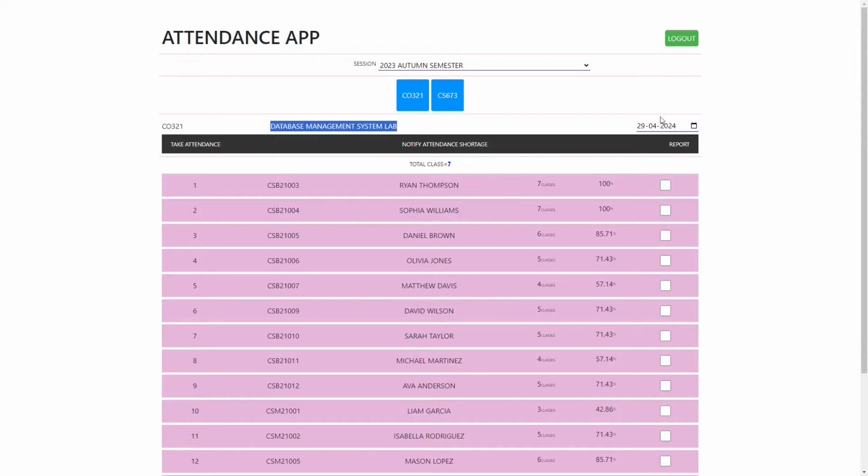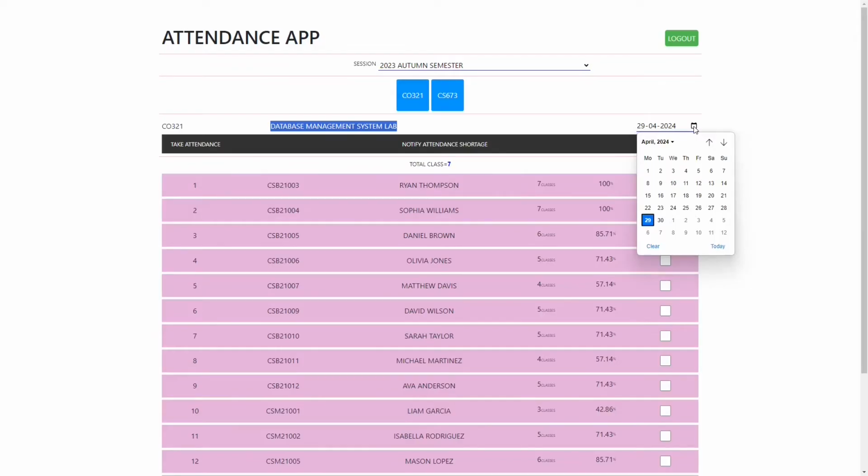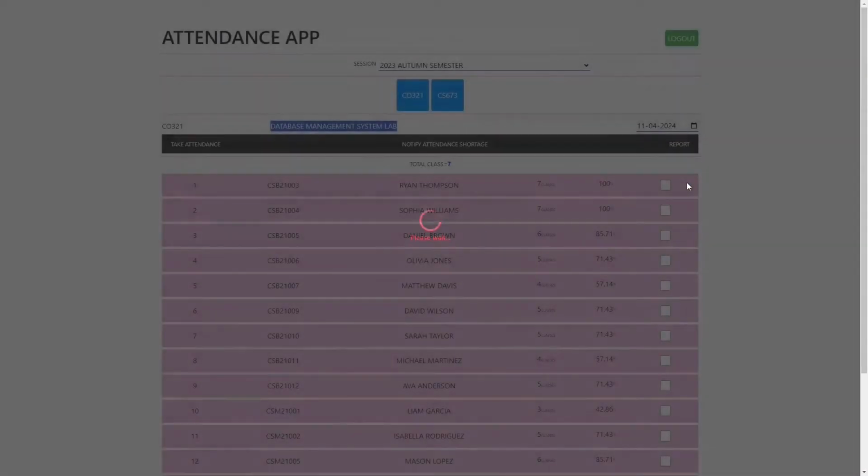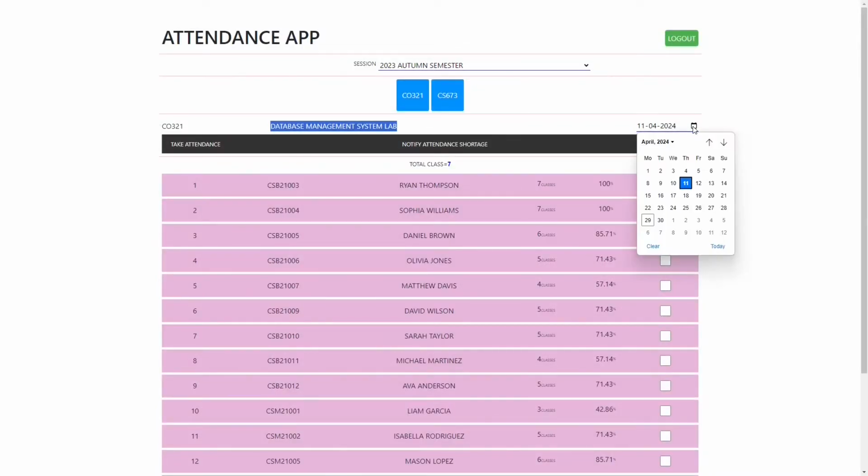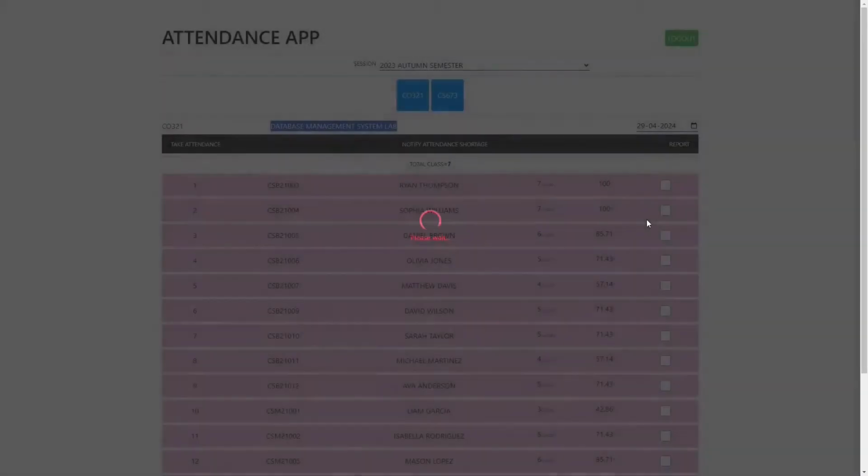And along with it, you see here on the right-hand side, a date time picker. Now this date time picker allows the faculty to change the date. By default, it will show you today's day. But suppose the faculty wants to take the attendance on a different day or wants to view the attendance of a different day, then the faculty can simply click here and go to any date he or she wants. So for example, 14th. Let's say the faculty wants to give the attendance for today, say for example 29th.